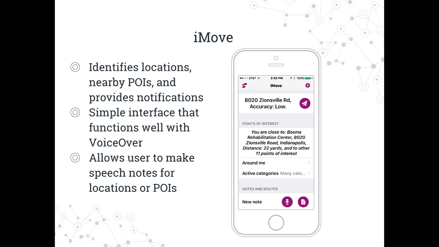One of the unique features about this app is that it allows users to make speech notes for locations. So if you have something specific, like a business that you really like, or maybe your work, you can make a speech note saying work, or maybe even something to alert you that you're approaching the post office and there's a speed bump in front of there. Something to that effect.